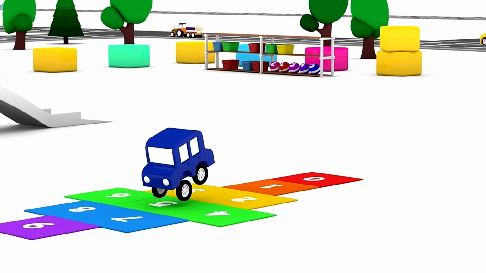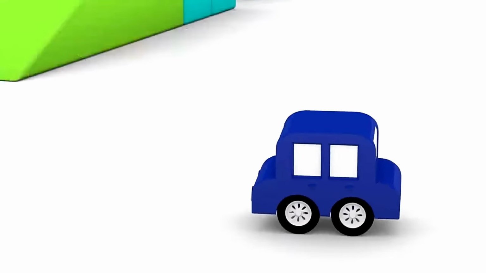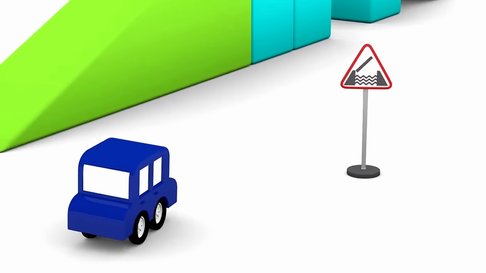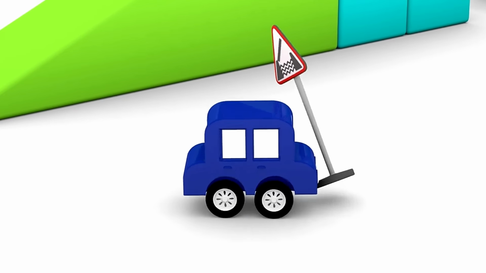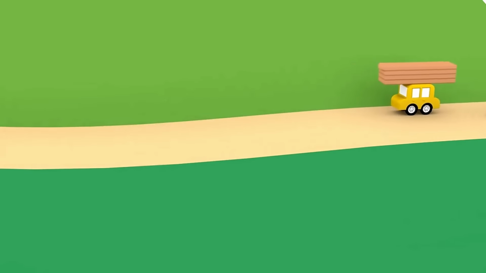The blue car is playing hopscotch. Oh, he has found something. It's a drawbridge road traffic sign. Time to repair everything.